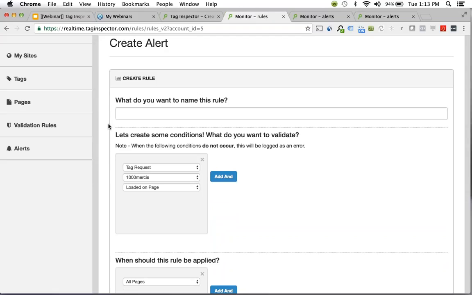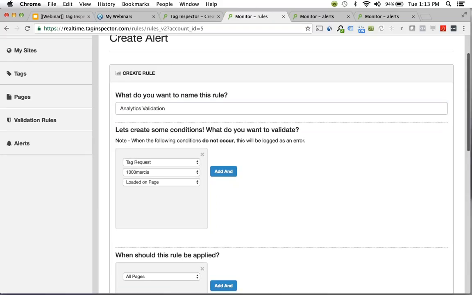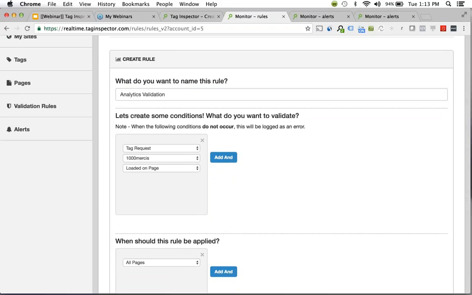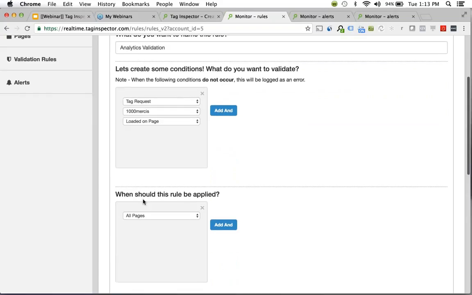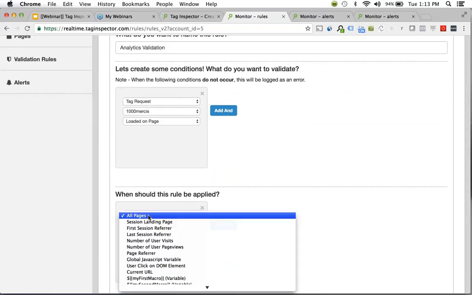So how these work, you would define the name of your rule. Let's say analytics validation. And I'll use just Google Analytics here in this particular example, but it applies to any tag. So there's two sections here. One, exactly what it is that we're validating, and then also when the rule should be applied. So for conditions under when a rule should be applied, a lot of flexibility here.